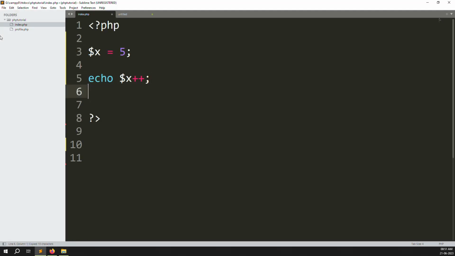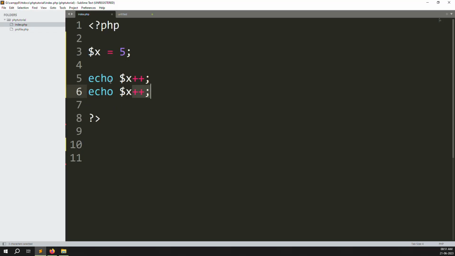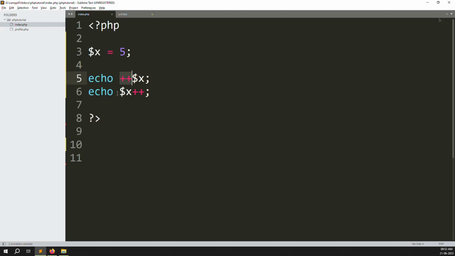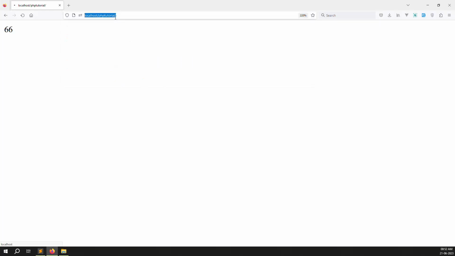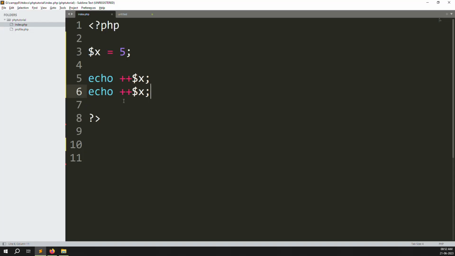Let's make another echo. We need to print 5 and 6, because here it is going to plus, and after that it shows 6. Let's go and print. You can see first it prints 5, and after that it prints 6, because I have written it two times. Suppose you want to make it like this, then it prints 6; you can see before it is 6 and also here it is 6. Suppose you use plus plus before, then it will print 6 and 7. You can see it is working very well.